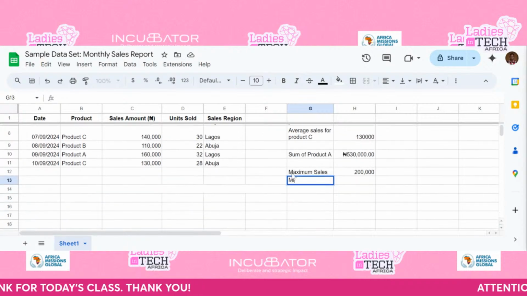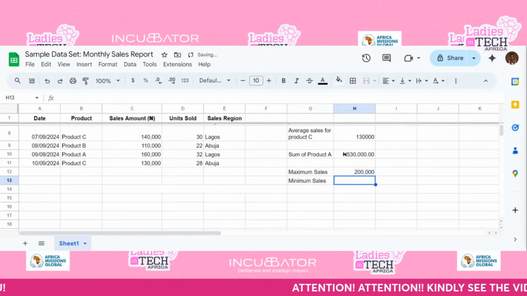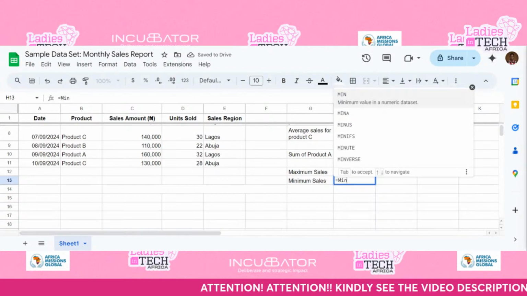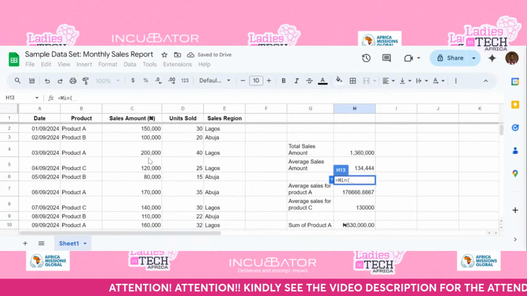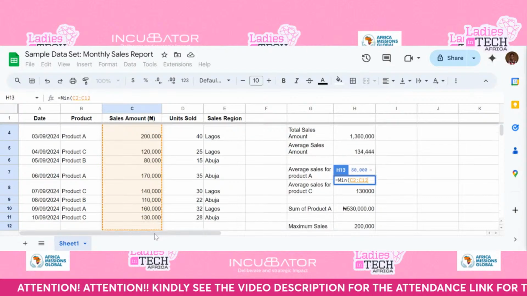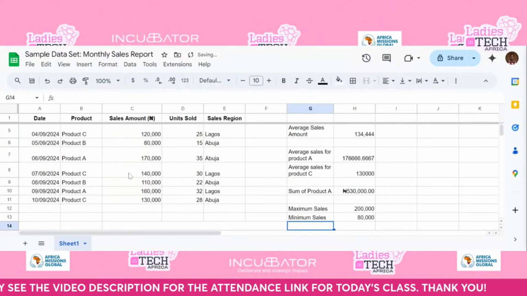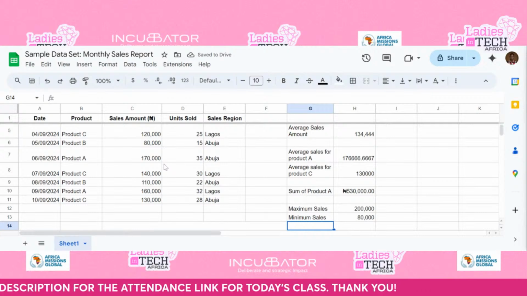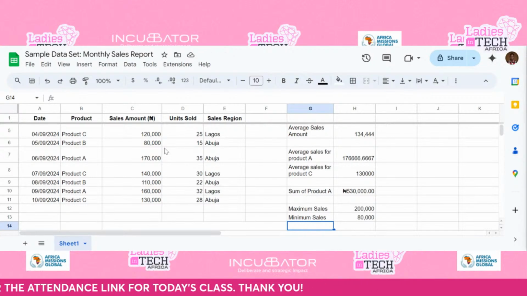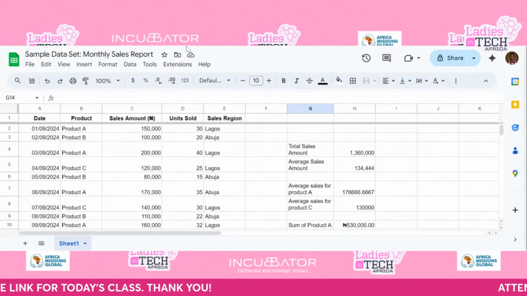So what is the minimum sales amount? The minimum sales amount is equals to min. Just the same thing, taking the same data, two brackets, 80,000. So the highest sales you made was 200,000 naira, and the lowest sales you made was 80,000 naira.